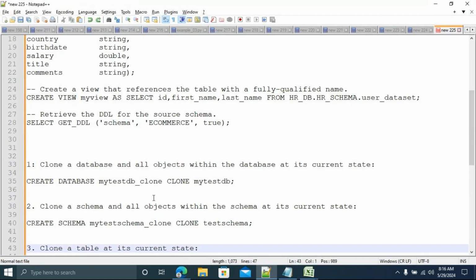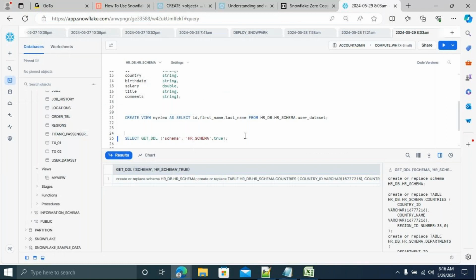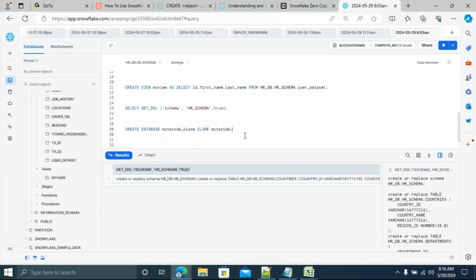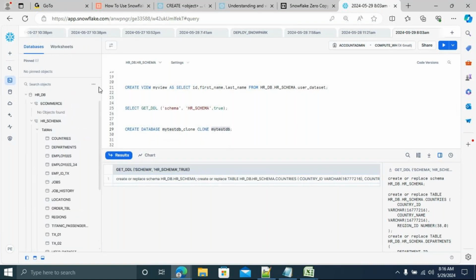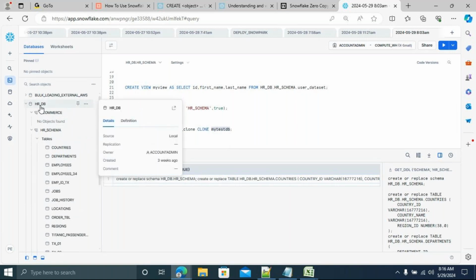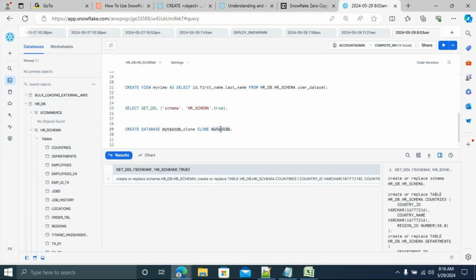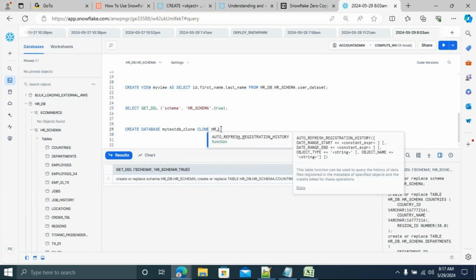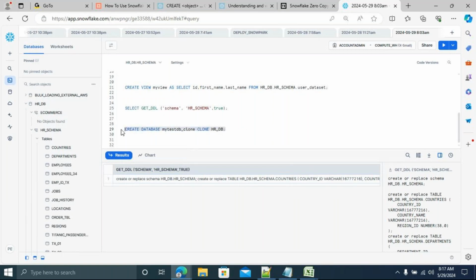how to create a database, how to clone a database and all objects within the database at the current state. Just copy the command and change it. This is how you can clone the database. Create a database. I'm going to clone the database as my test DB clone, and the database name is HRDB, sir. Remove this one and make it HRDB. That's it. This is how you can clone it.